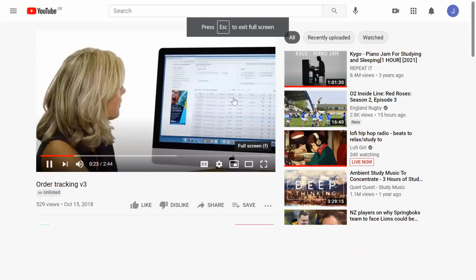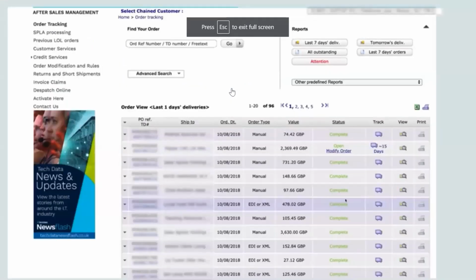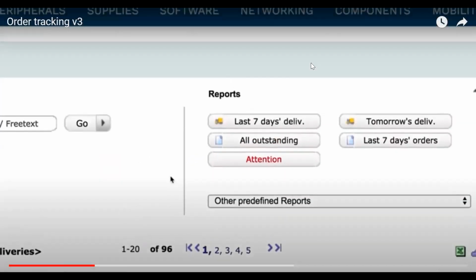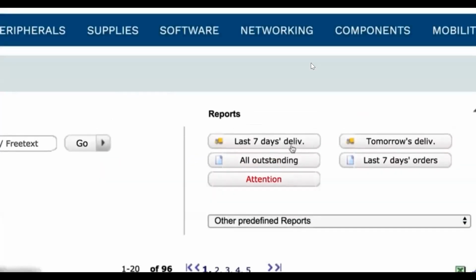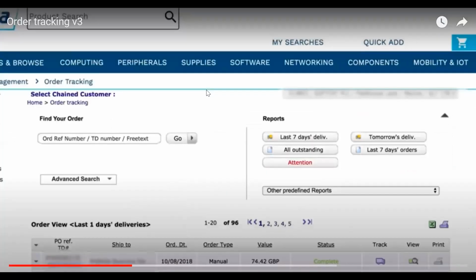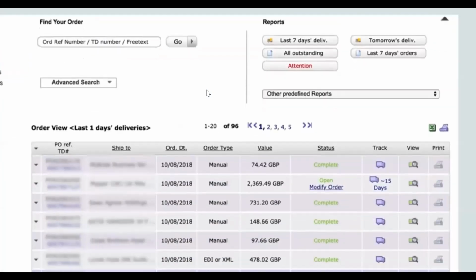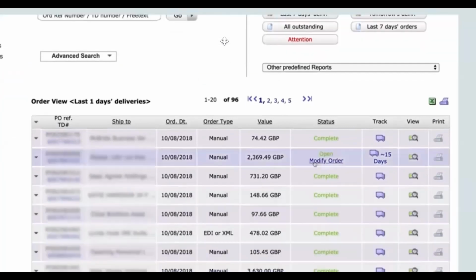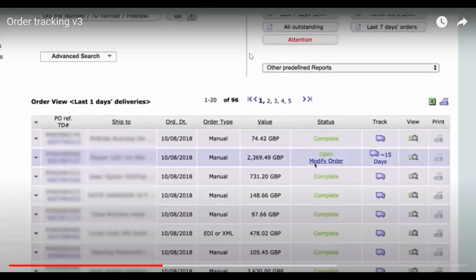Order tracking page, and you can see a list of all the deliveries due today. So you're expecting 96 deliveries today. Now also, if you'd like to look at the last 7 days worth of deliveries, just by hovering over it, you can see the number there, and also tomorrow's deliveries. If you want to look at any outstanding deliveries, again, you can click on the button here. Now, if you scroll down here, you can see a lot of these deliveries are completed. This one says modify order, so that still gives you a chance to modify that, which you can do just by clicking on as well.